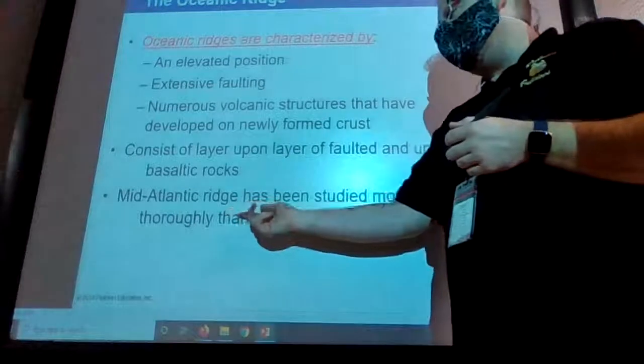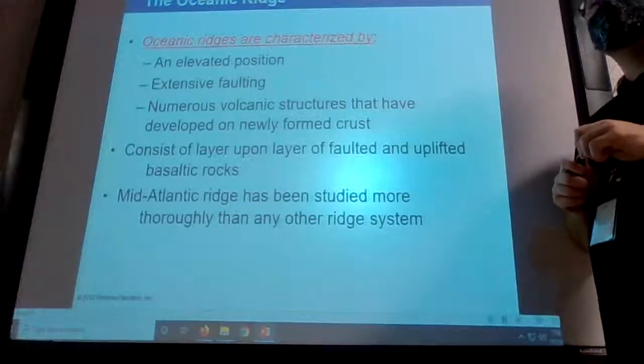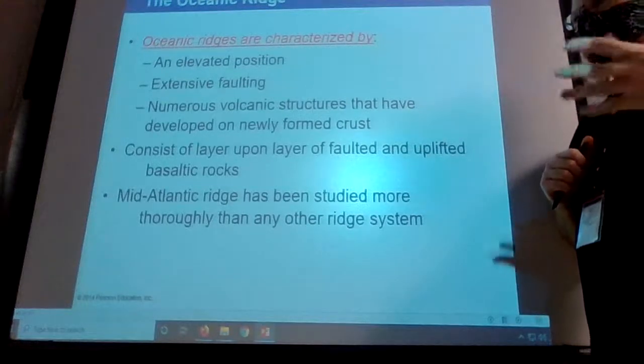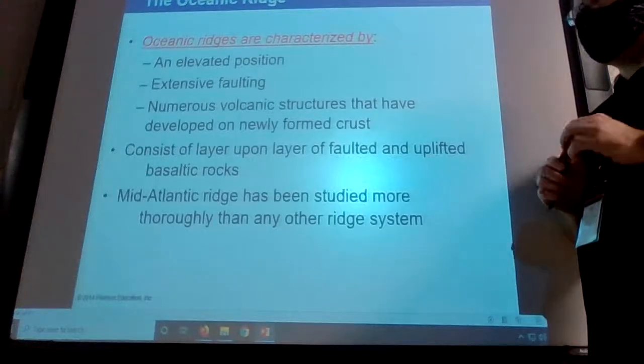And the Mid-Atlantic Ridge has been studied more thoroughly than any other ridge system, probably just because of all the travel back and forth between the United States and South America and Europe and Africa. That's a pretty heavily traveled area there.